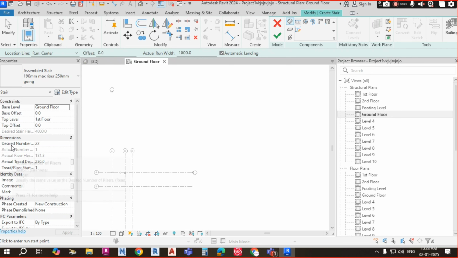So in that 4000 height, how many steps, how many treads do we require? Automatically it is going to become 22. So how has this 22 come here? Because the actual riser height by default was taken as 181.8 mm. This is the riser height, you can see here, and the actual tread width, the tread depth, is 250 mm.